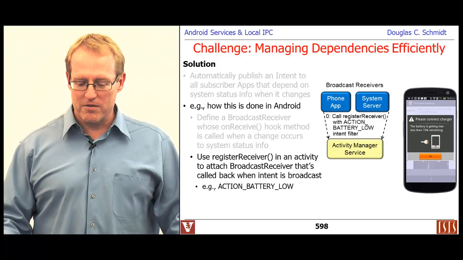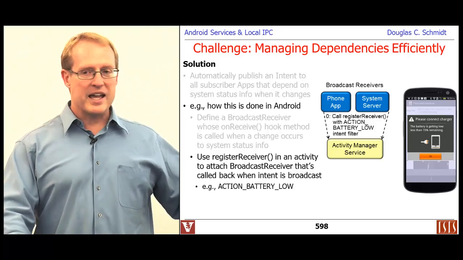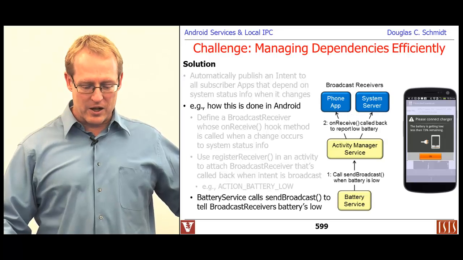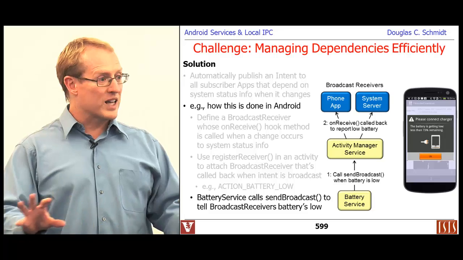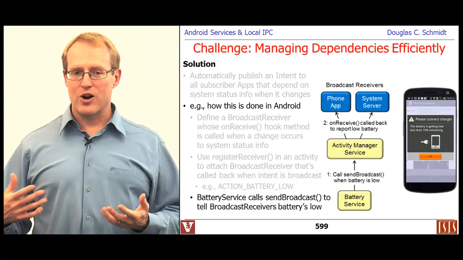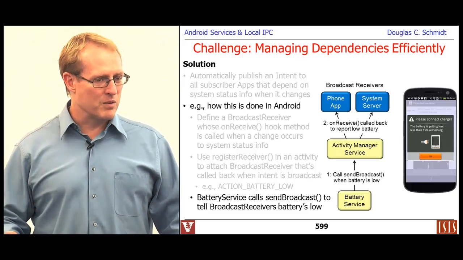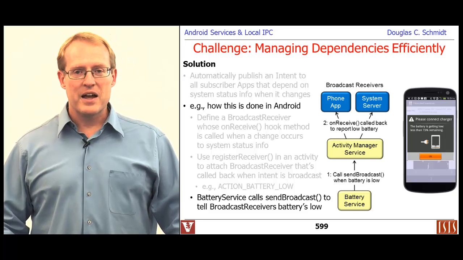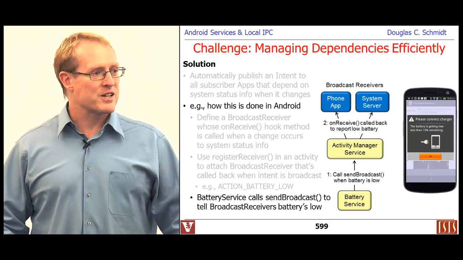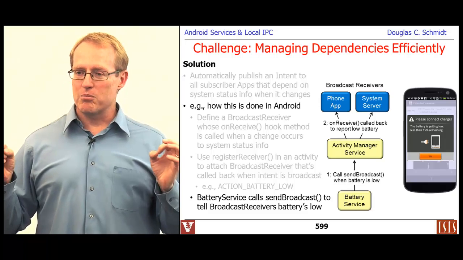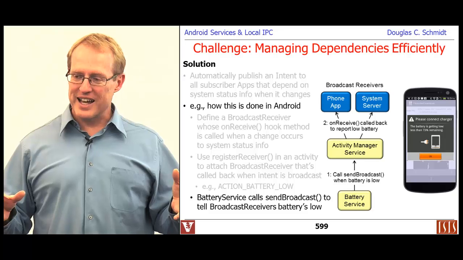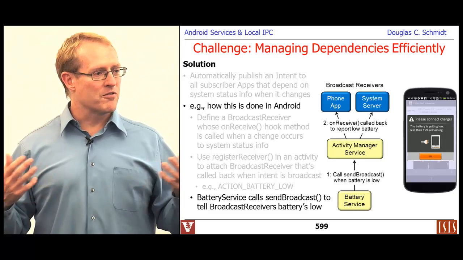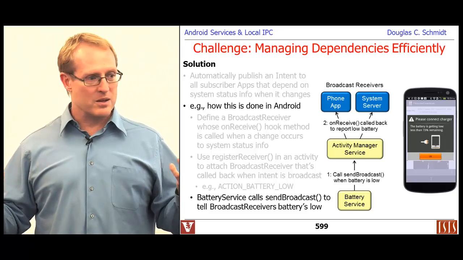So in this case, a phone app might say something like, hey, I want to know if the battery is getting low. And then later, when the battery service, through some lower level means, connected probably to hardware, device drivers, and that may actually poll stuff periodically, when it starts to realize the battery is getting low, it will go ahead and broadcast out the battery low action as an intent, and that will inform anybody who happens to care about this that the battery is getting low.